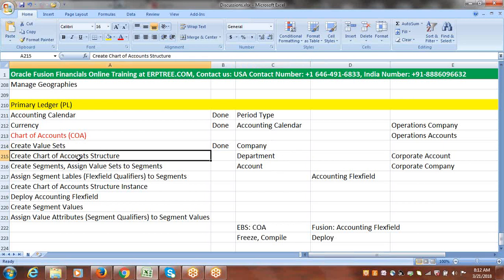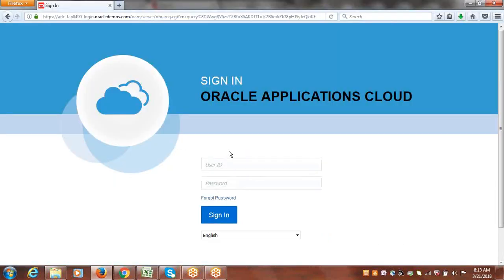Now we'll go and create the chart of account structure. In EBS, we can create the chart of account structure within the accounting flex field, or say the accounting key flex field. The same we'll be doing here. We'll go to the accounting key flex field and create the chart of account structure.